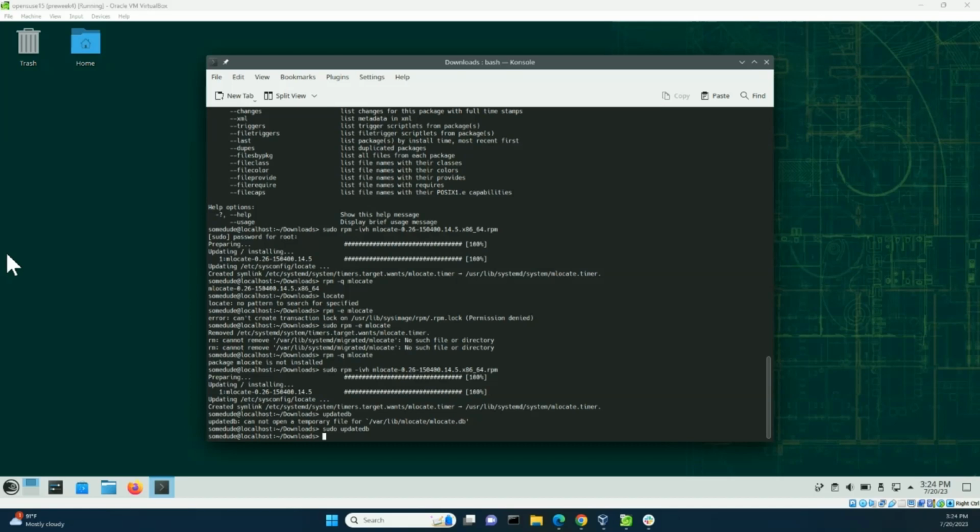We're going to use locate in a future lab, so just leave it installed for now. This exercise was actually on using the RPM utility to install a package. So I hope this helps.